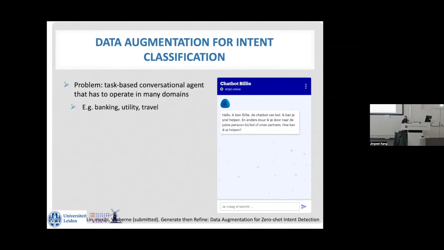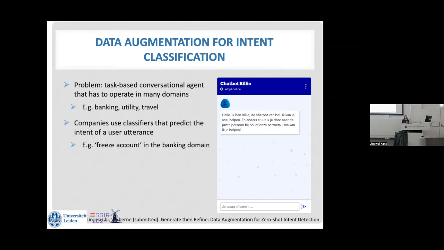So if you think about service chatbots for large companies, they actually have to work in multiple domains. So for example, banking and utility and travel and housing, and so on. We can come up with lots of different domains. And for each of those domains, you can think of multiple tasks that the user wants to complete. We call those intents. For example, in the banking domain, you could have: I want to block my card, I want to freeze my account, I want to increase my limit, I want to change my worldwide setting, right? So these companies come up with a set of intents that users might have when they come to the chatbot.